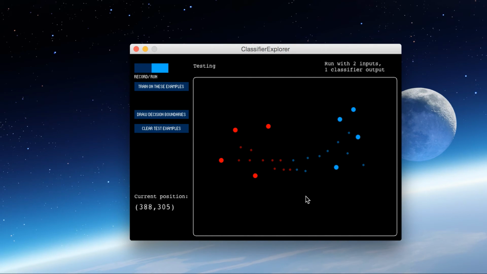If I want to do this more efficiently, I can just click this button, Draw Decision Boundaries. This sends a bunch of different points throughout this space to Wekinator, asks Wekinator to classify all of them using the current classifier, and then we'll plot it on the screen.